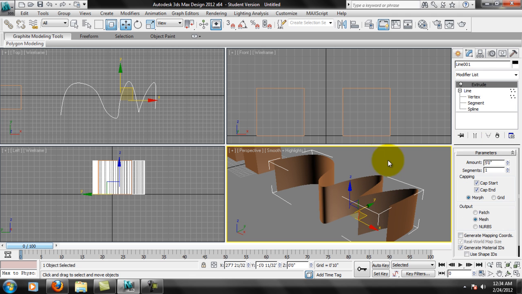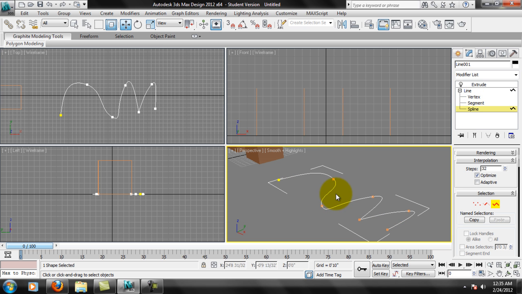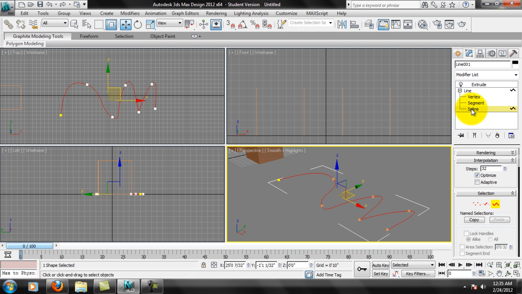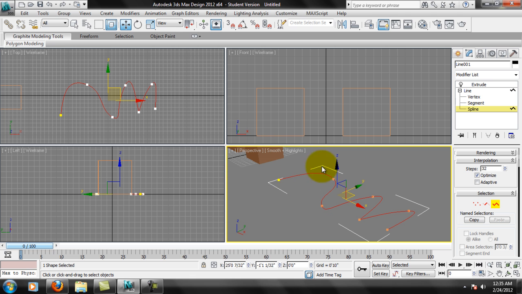Now what I would do is I would actually step back to my line in the modifier stack. Remember, we can step back and forth here. I would step back to my line, and on the line level I would select spline and select the whole thing. Okay, by selecting spline, that will select the whole object. If I just select segment, it will select the segments in between the vertices. So by selecting spline, I select the whole thing.